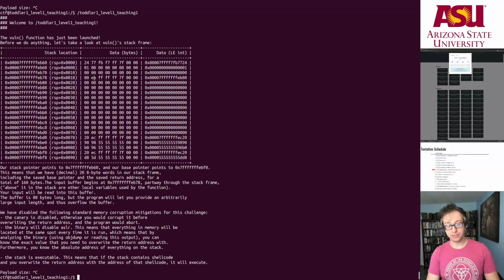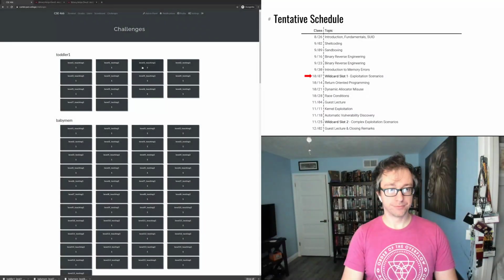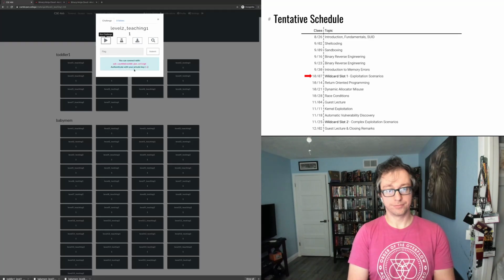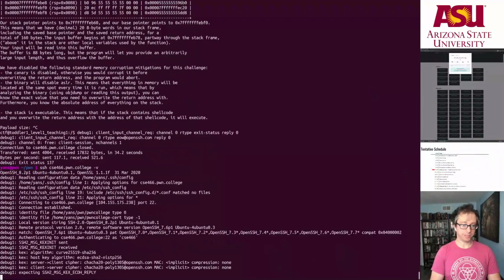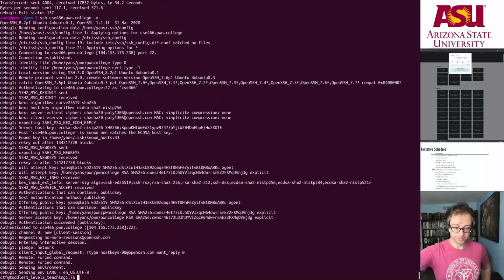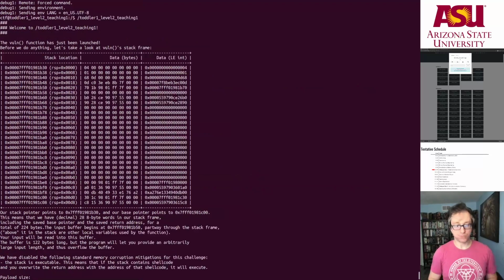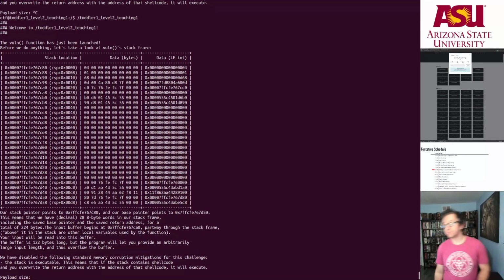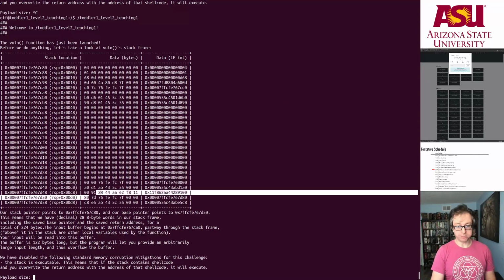But now we launch level 2. And we SSH in. And we run it. And every time it's different. But it's okay. You are used to address space layout randomization from BabyMem. You can use the same techniques to tackle the location of your shellcode here. Also, if you notice, now we have a canary.